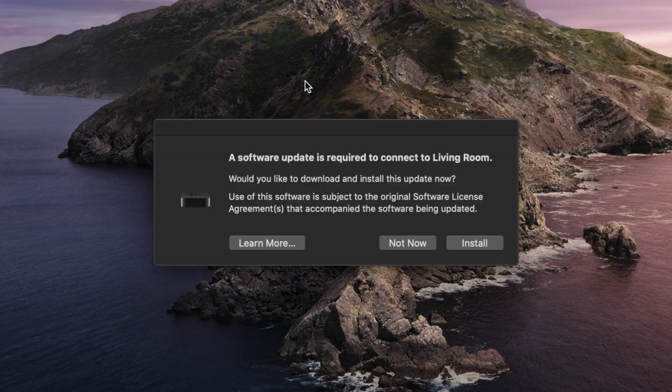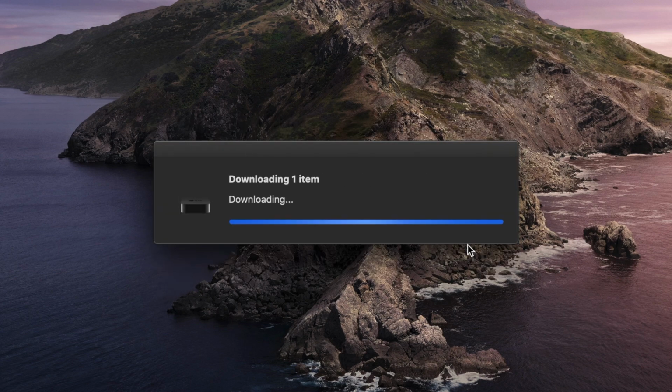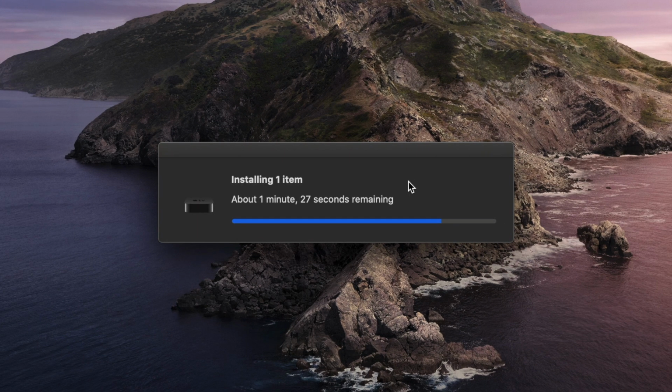Now, you may get a prompt if you use the wired method to install a software update to connect the Apple TV and the Mac. That's fine, just go ahead and download and install that. And then within a few minutes, you can use the same QuickTime method to start recording your Apple TV screen.